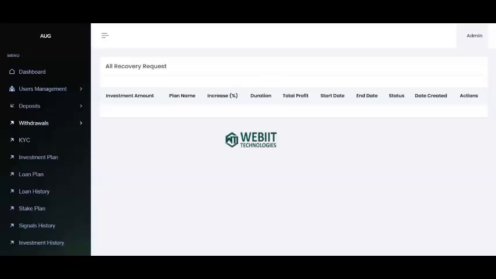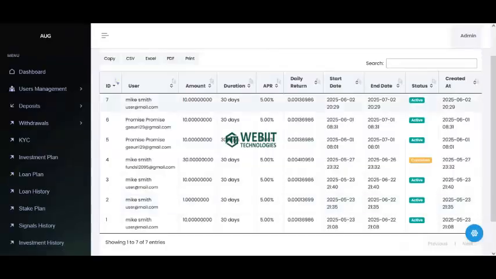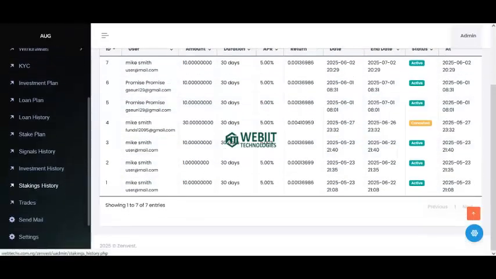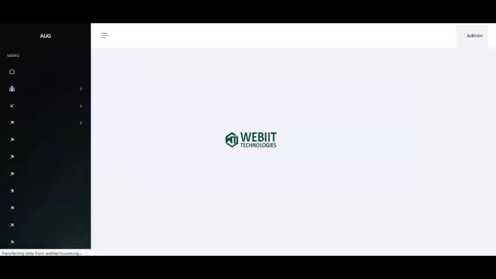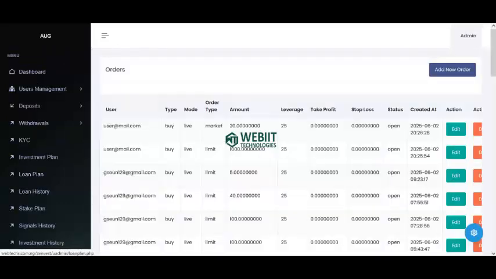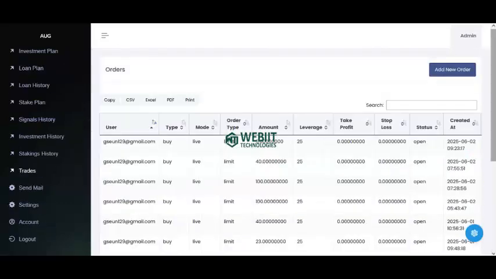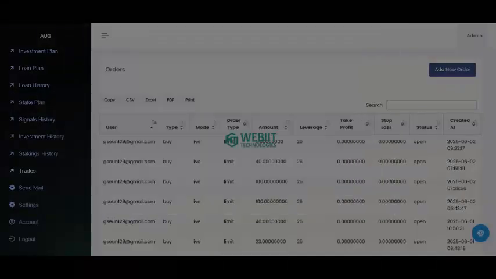So if a user makes an investment, all right, so that's where it will be on your website. This is where it will be. Then we have trades. All right, trade. This is where you can manipulate the trade of a particular user.